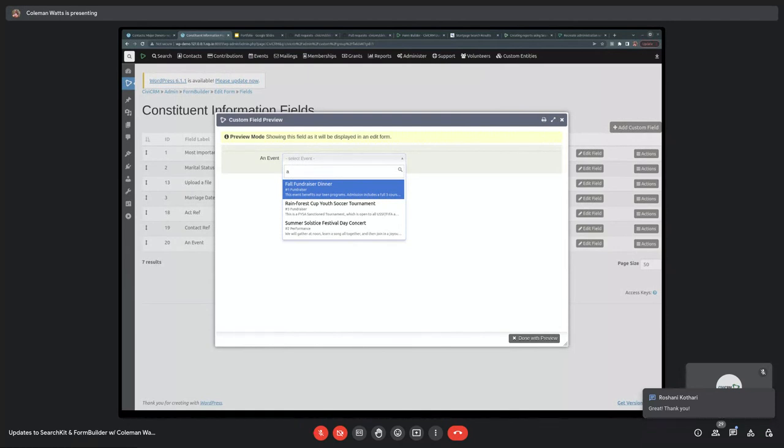Jeff is looking forward to when contribution and payment support is available. So am I. That's going to be really great. And it's something that we've been discussing for a while. Getting there. We're getting there.